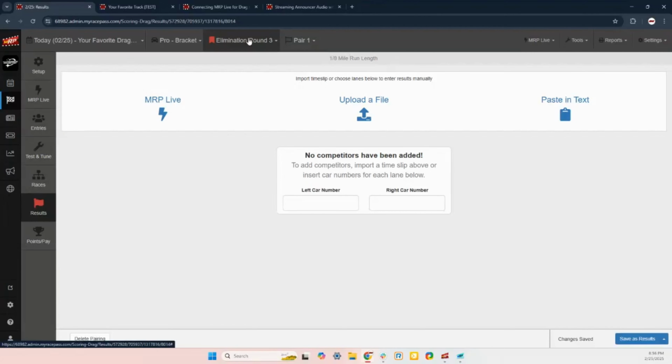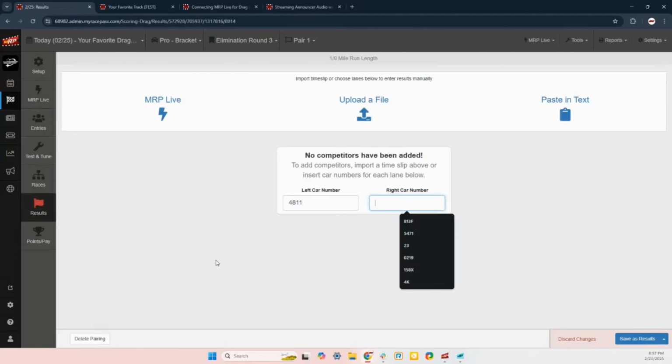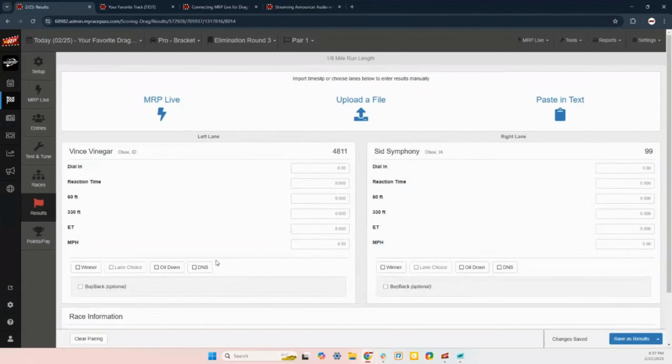And so now I'm going to start this round. To manually put in results is not super difficult. You just type in the left car number, and then you can tab and type in the right car number. And if you push enter, it will pop up a pair. Notice that all of these boxes have zeros in them.